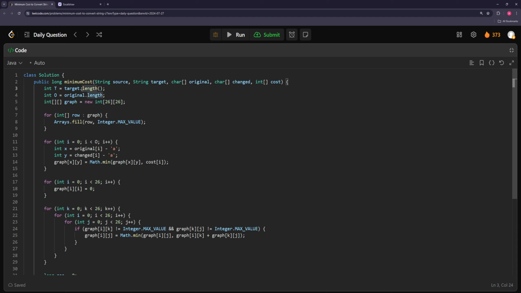Okay, so we have the target length, we have the original length, and we make a graph. And like I said, using an array is going to be better. Technically, you could optimize this a little bit, but I just said, let's make a graph of 26 by 26 because there's only 26 letters. Even though there could be fewer, it keeps the indexes easy. So 0 will be A, B will be 1, C will be 2, and so on. And then for every row, we fill it out with infinity, which is max value here.